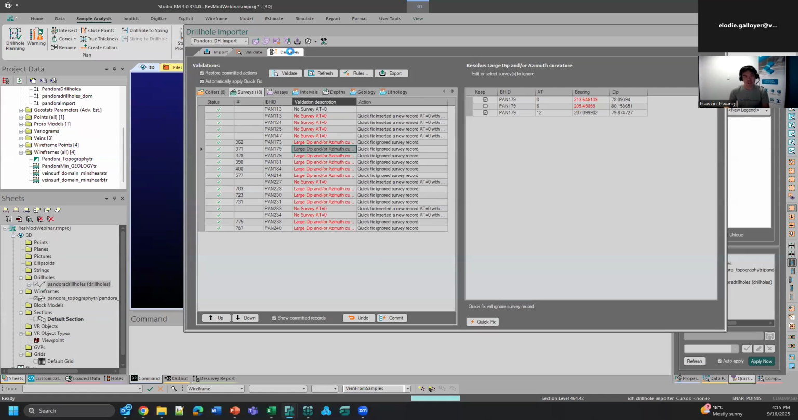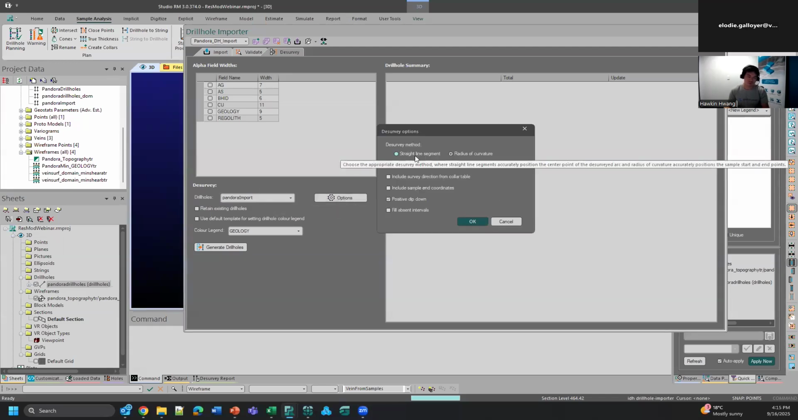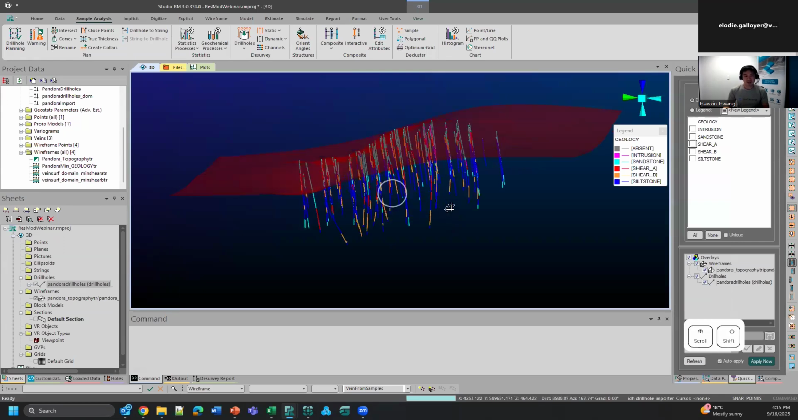And normally you'll just come back here to do your desurvey. You can do a couple of different things. If you are old school, or if you prefer a straight line segment, you can change your desurvey method to that. But the majority of the industry, I believe, have moved to this radius of curvature desurvey method. So once you've run that, the end result is this.